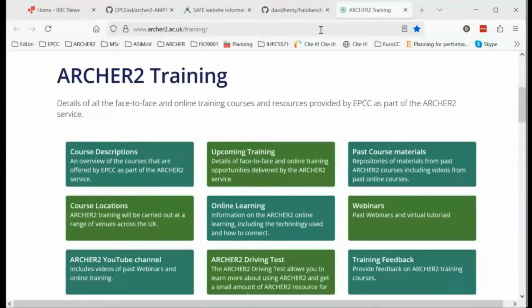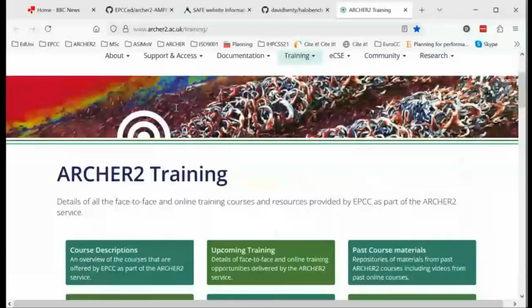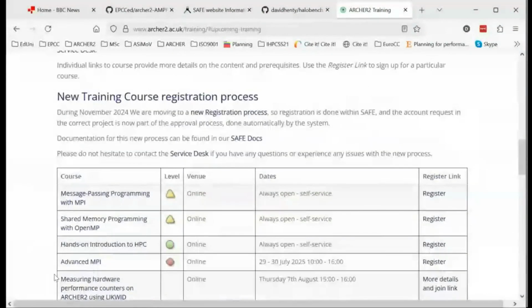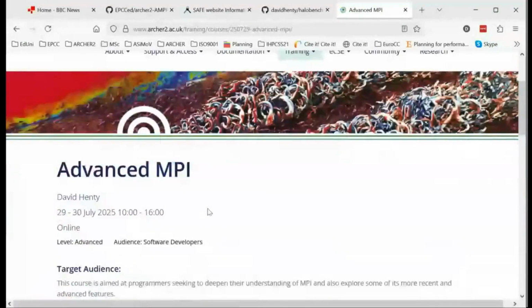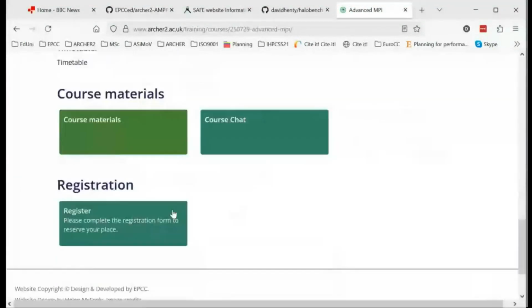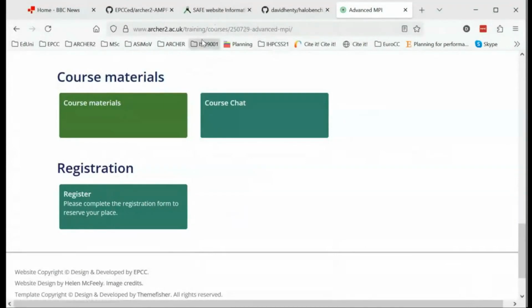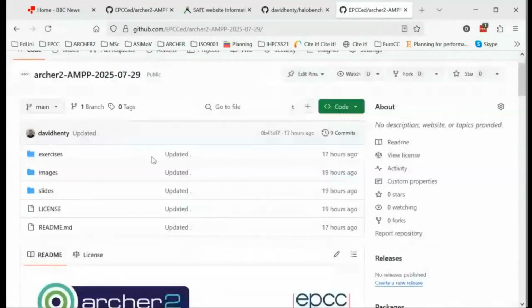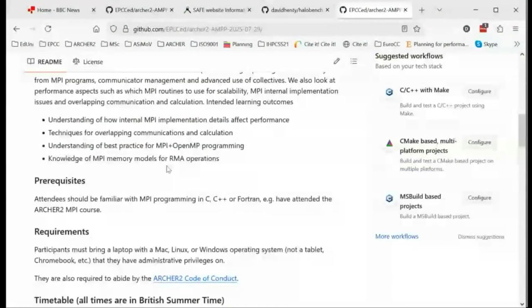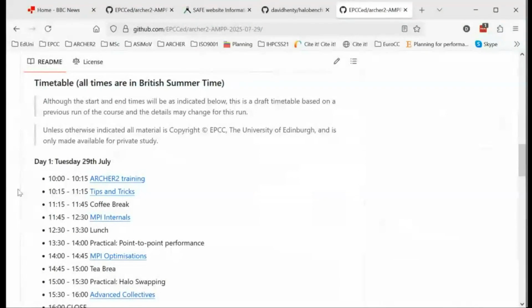Fine. So just to show you how to navigate around the material, this is the ARCHER2 home page, the ARCHER2 training page. And if you go to upcoming training, you will see the advanced MPI course is this one here. That's the generic page, but what's been added quite recently is the course materials. So if you go to the training course page, go to course materials, you will see a slightly scrappy markup page. I have put in the timetable.